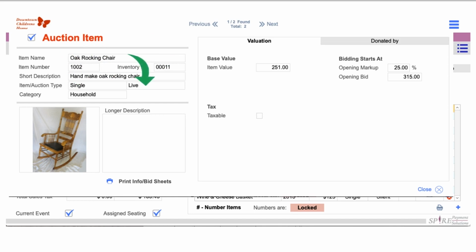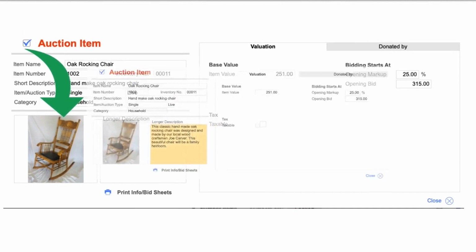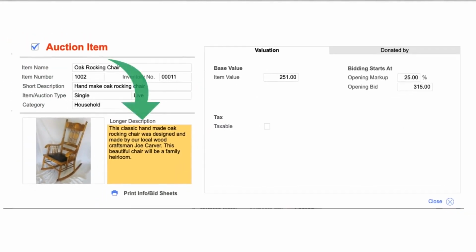Auction type. This is a live item as we will be auctioning the rocking chair in the live auction of our event. Category. From the pull-down menu, we have selected Household. In the next section, we see a picture of the rocking chair and a field we can enter a detailed description the auctioneer can use to highlight the item when at auction.